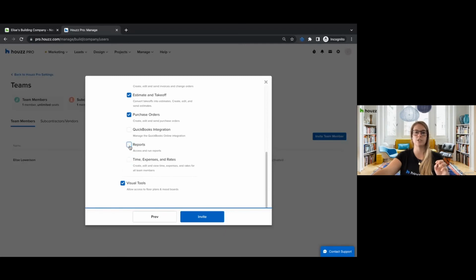I can go through these sections very high level because we do have some time. Happy to do that. And then visual tools are like our 3D floor planner, our mood boards, and more of the visual design side of a construction project. And then I would click invite.